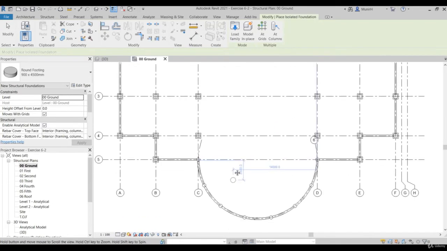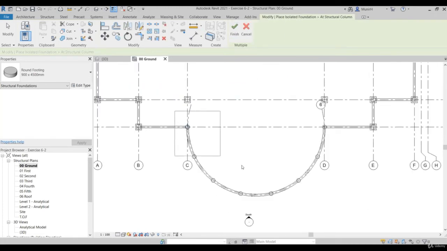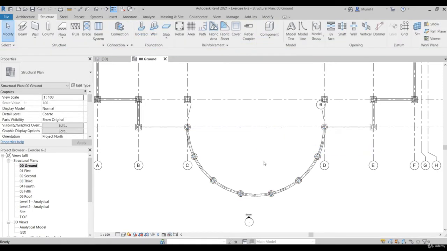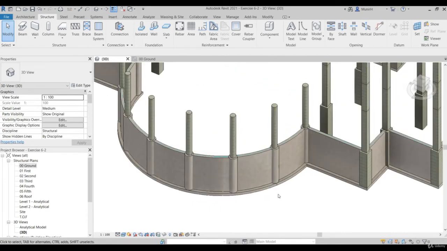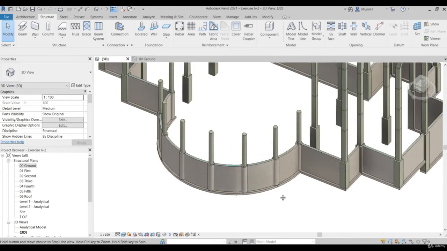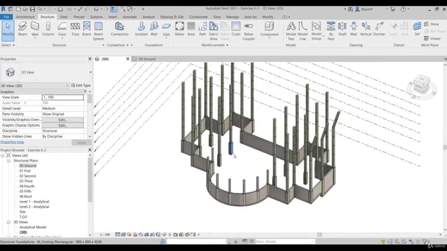And now what we can do is we can insert it in this. I can use at columns, and I can select the columns like that, and I'll say finish, and you can see now they are in the right place. Go to the 3D, you can see now everything is in order, and this is what I want.